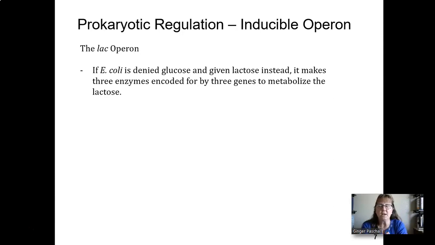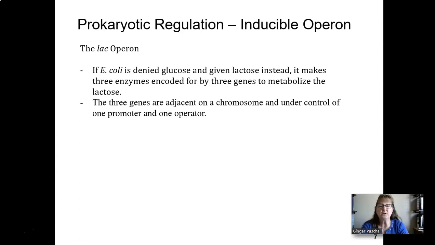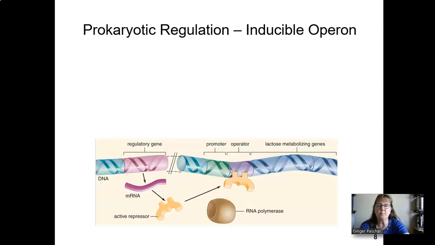Lactose is a polymer made up of glucose and another sugar molecule. The E. coli is interested in the glucose, so it has to break apart the lactose. What it does is make 3 enzymes that are encoded by 3 genes to metabolize the lactose to be able to get at the glucose. These 3 genes are adjacent to each other on the chromosome, and they're under the control of one promoter and one operator. So they are all part of one operon, and that is an inducible operon.